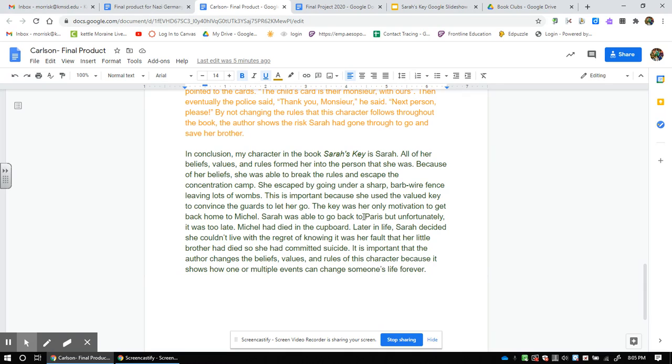"Sarah was able to get back to Paris, but unfortunately it was too late. And Michel died in the cupboard." It's a sad book. "Later in life, Sarah decided she couldn't live with the regret of knowing that it was her fault that her little brother had died, and so she committed suicide." It's a rough book. "It is important that the author changes the beliefs and values and rules of this character because it shows how one or multiple events can change someone's life forever." Man, it's a beautiful conclusion.